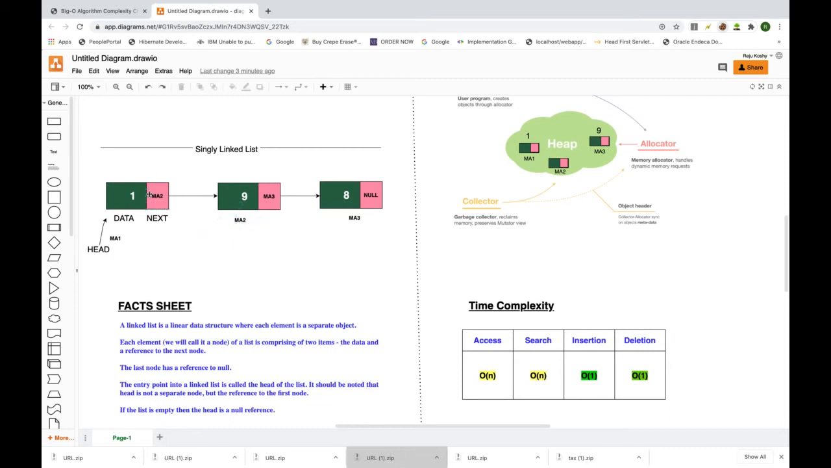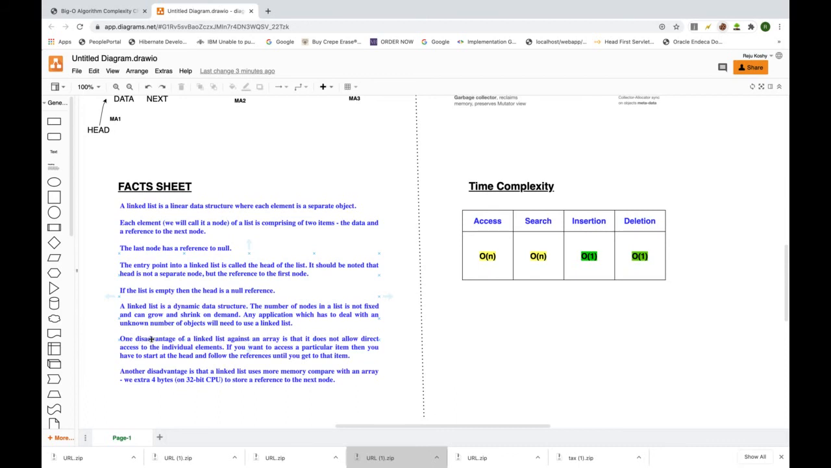That is actually stored here in the previous node, which is the first node. You don't know the address of the first node because the address of the first node is actually handled by head. So in order to access a particular item in a node, the traversal should begin at head, and then from here to here, here to here, once it reaches the desired node, then only we will be able to retrieve that specific node. So that's what they are telling at this point. One disadvantage of a linked list against an array is that it does not allow direct access to the individual element.